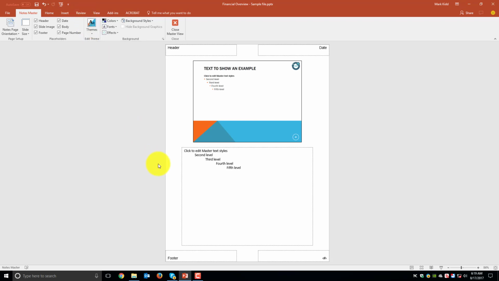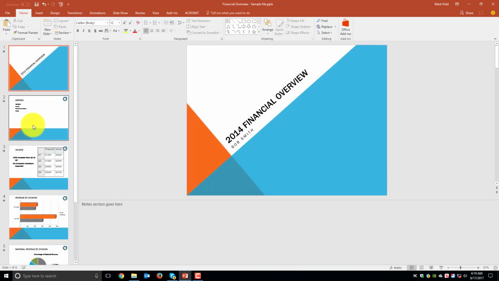If you go into the Notes Master, you'll see this is basically how the slide will print. It'll print with the actual slide on top, as well as any notes that you've put in at the bottom. And again, you can choose the orientation, slide size, background, and formatting that you want for that particular presentation.